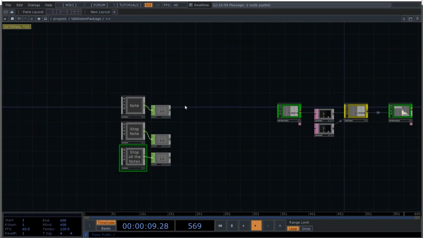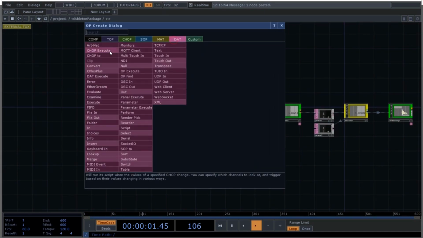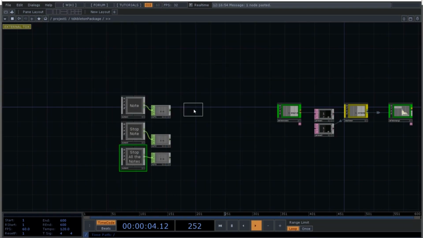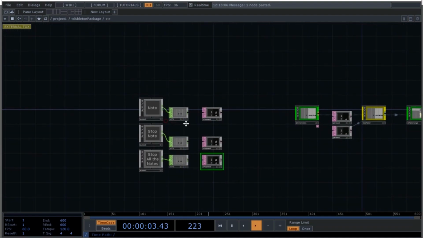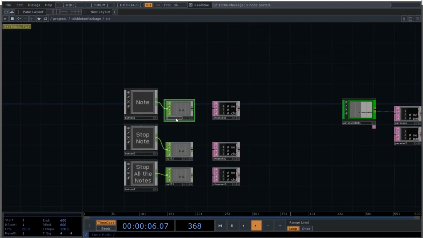So now I want to create that chop execute. I copy and paste 3. I also can rename this node. So first is note, the other one is stop note, and the last one is stop all notes. Yeah, it's a little bit long, but it's fine, we understand.